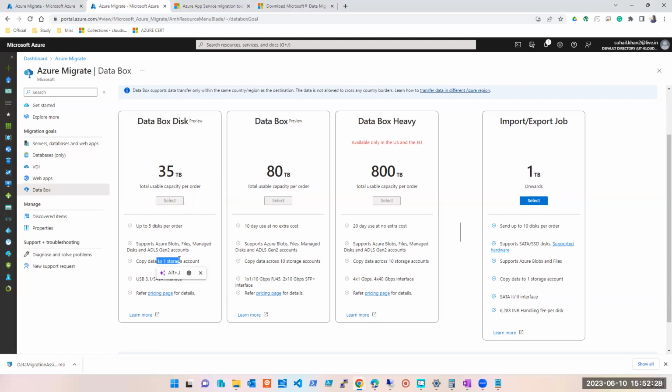Now, how does it matter? What do you think? How does it matter to me whether it is copying it in one account or 10 accounts? मुझको क्या फर्क पड़ रहा है? Let's say मेरा requirement 10 accounts का है. Later on I will copy it in 10 accounts. Why should I pay extra price for this? Pricing पे हम आते हैं.